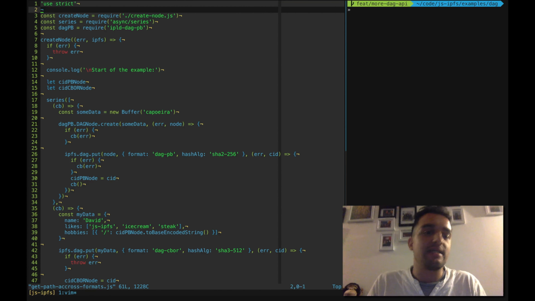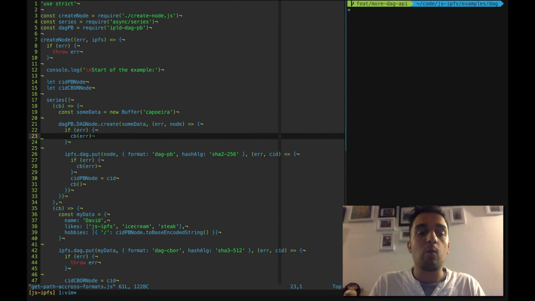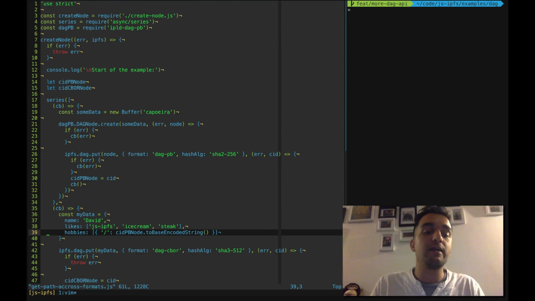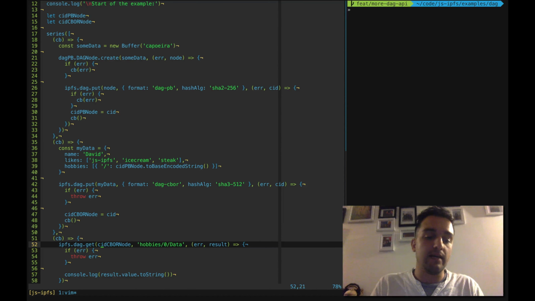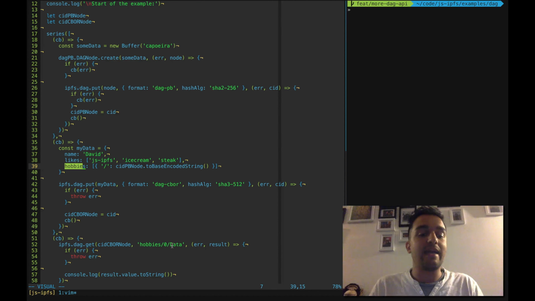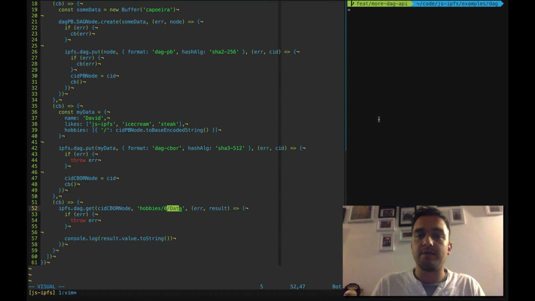So in this example, I'm creating two nodes. This time, one of the format DAG PB, and the other one of the format DAG CBOR. But in the DAG CBOR one, I'm pointing to the DAG PB one using the CID. And when I do this, I get the ability to then query for a path within the CBOR node that has a link to the PB node on the hobbies property on the first position. And then I say I want some field of the other node. Let's try this out.